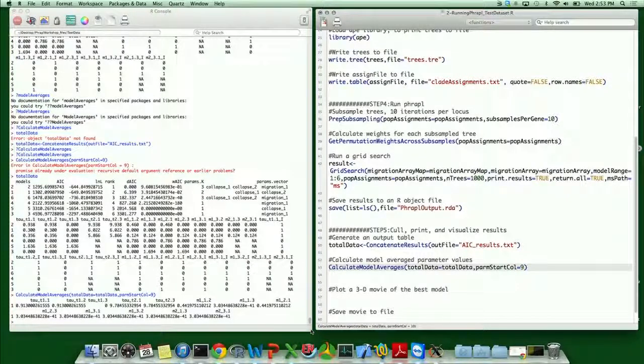What if you had a case where all of the weight went to models with no tau? What would your model average value for tau be? NA. Okay, NA. I mean, it's only really an issue in the case where you had a lot of support for two very different models that had different sets of parameters included.